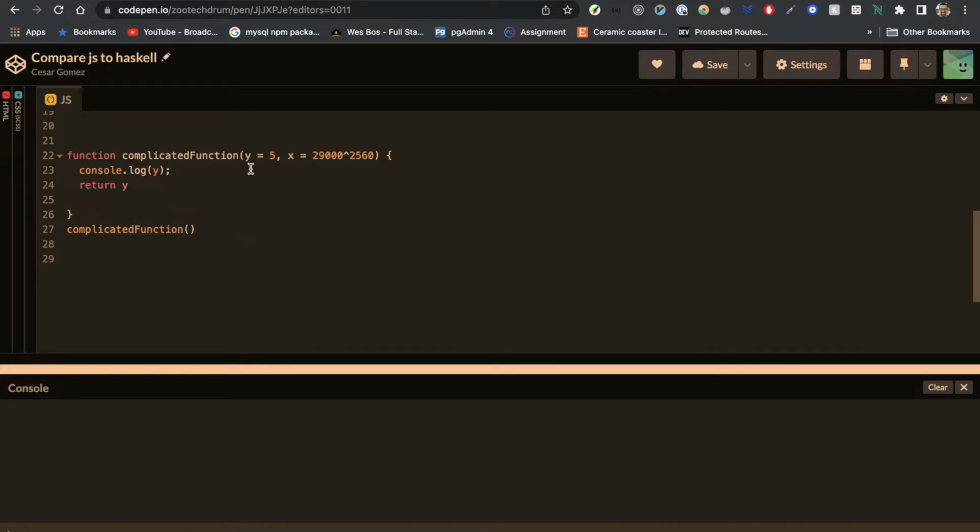Here we've defined a JavaScript function called complicated function. This complicated function accepts two arguments, y and x. Y defaults to the value of 5 and x evaluates to whatever this expression is. Notice that in the body of this complicated function, we only care about the y value, about the y argument being passed in. We don't do anything with the x.